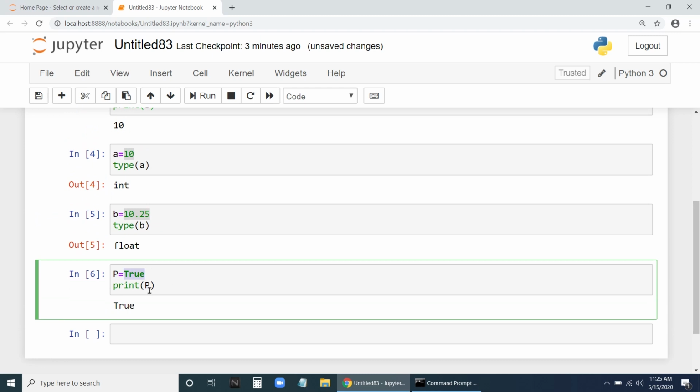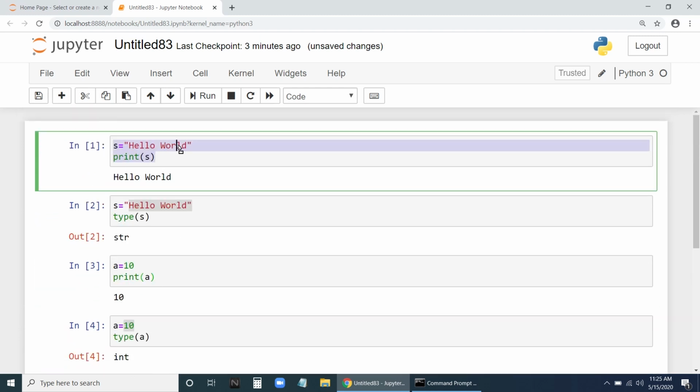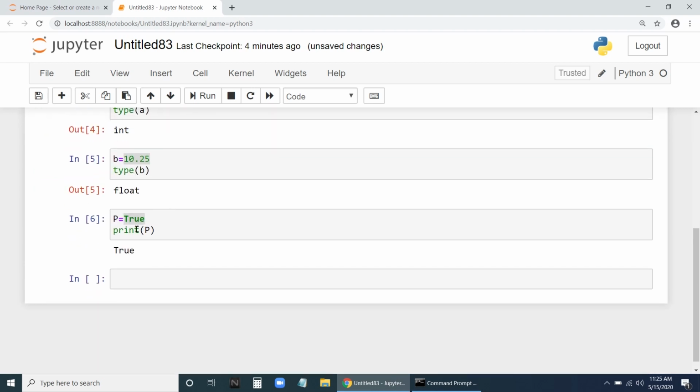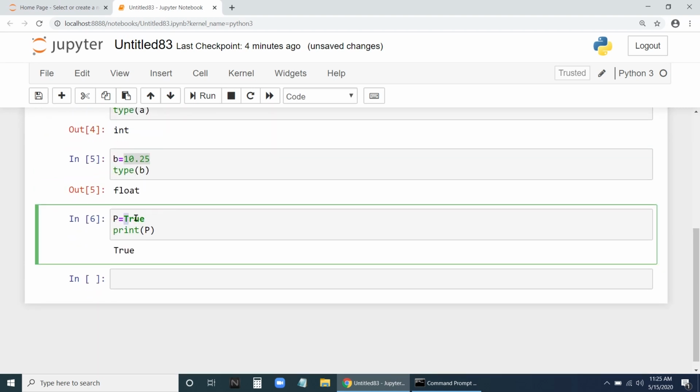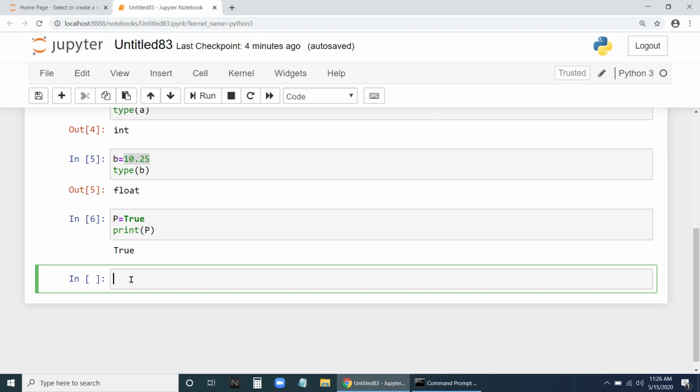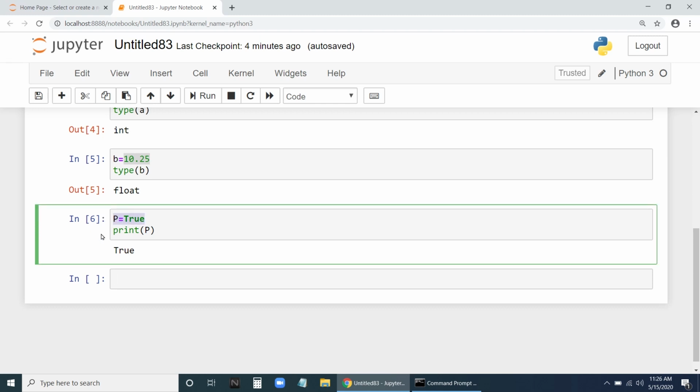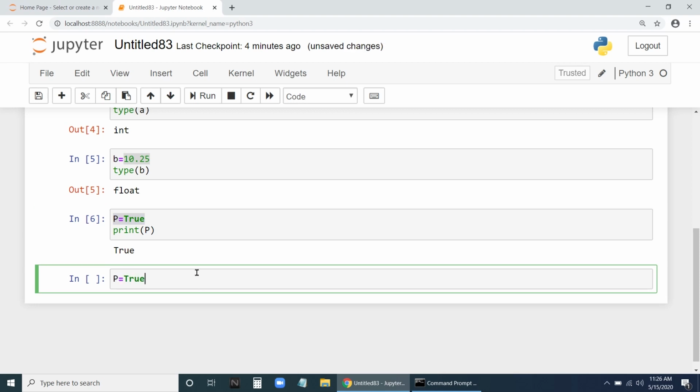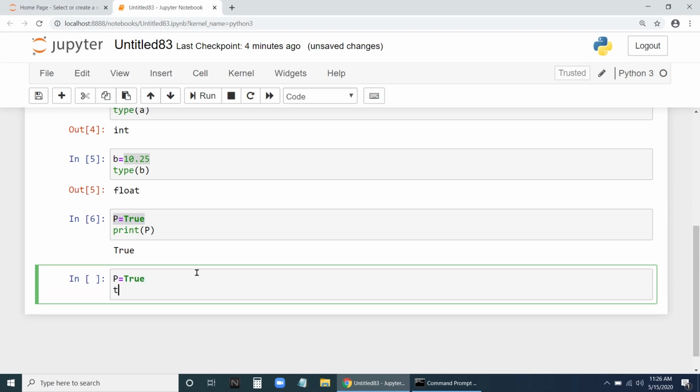Now see here, this is not the same as the string. The string hello world we have given in double quotes, and True we have not given in double quotes. It is a reserved word. What is a reserved word? This we cannot use as a variable. That I will tell you later. So True does not have double quotes. It's not a number. We call it a Boolean value, either True or False. If we print this p, it's going to say True because we have assigned the value True here. Let us see what data type it can store. P equal to True. So what is the type of p?